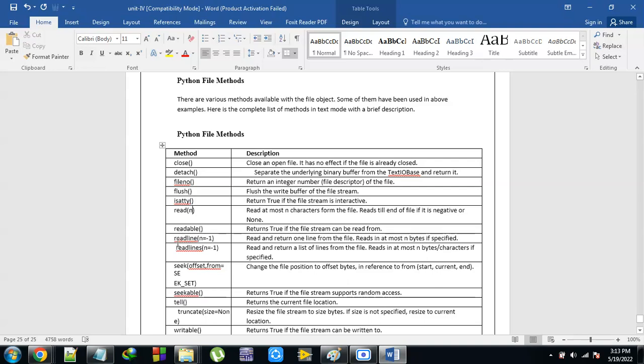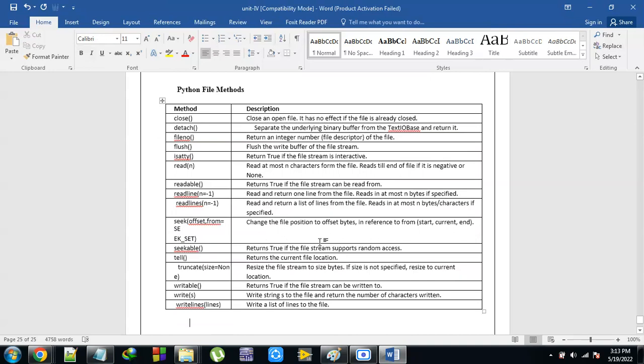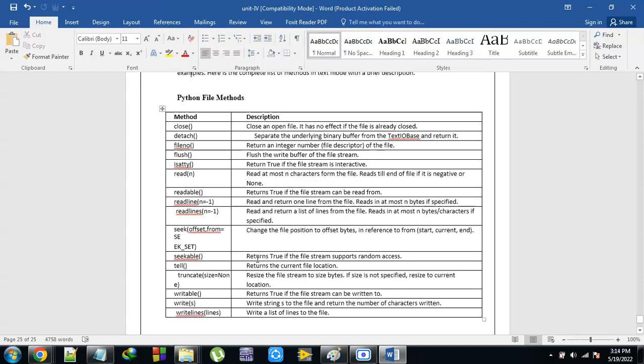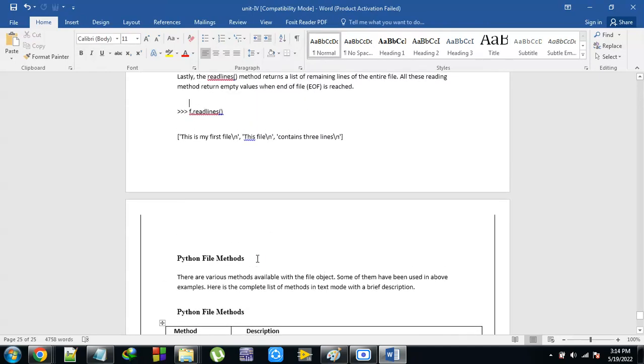And readable, and readline(n). If n is equal to minus 1, it returns the whole line from the file, otherwise it reads at most n number of bytes as specified. Okay. Next seekable, tell, writable, write, and writelines. So like this you have some different functions. If you work with one or two of these things, we can manage. Okay, so that is the way.